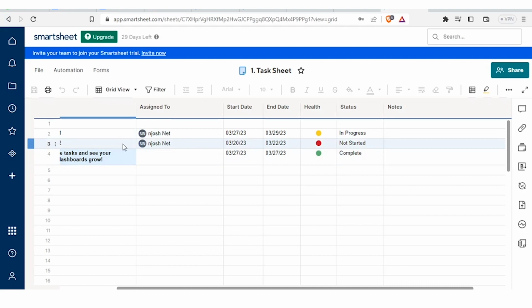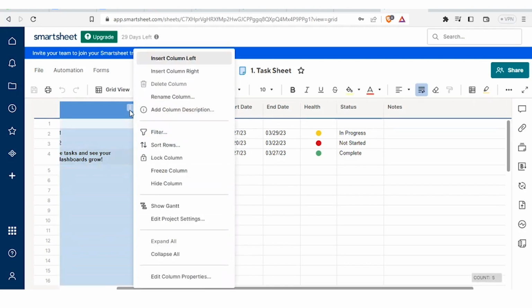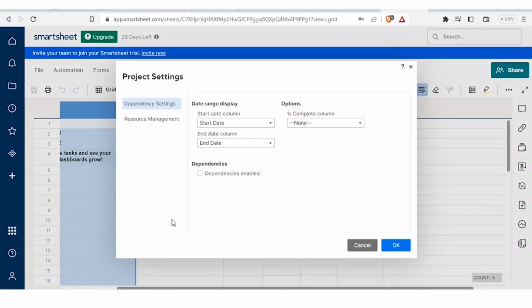So we are going to change the project settings. You simply come to the first column here for the project. Then you click on the three arrows, and then you come to edit project settings. You click on that, and it opens the project settings. Here, you can change the dates. Once you click, you can start on the start date. And then you can change the notes and end date.